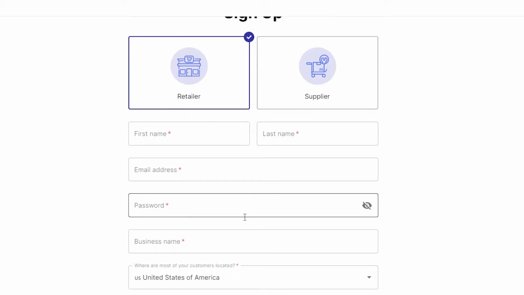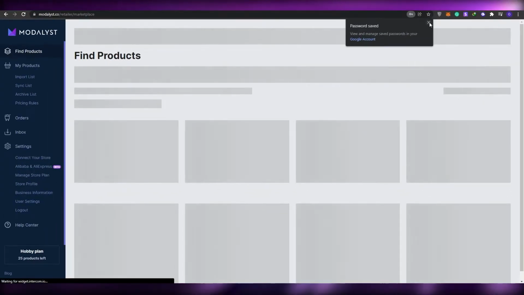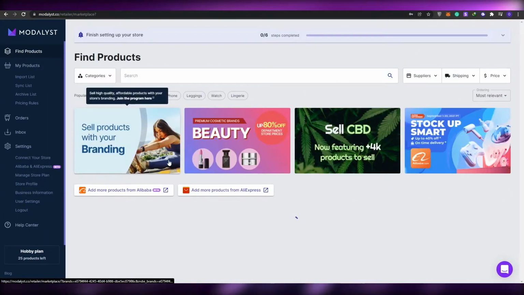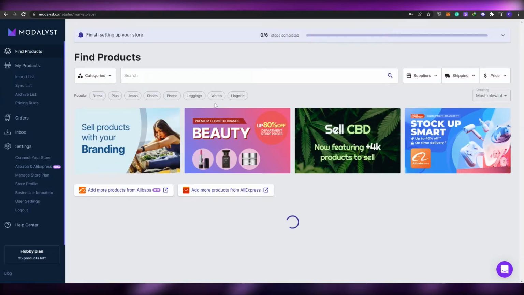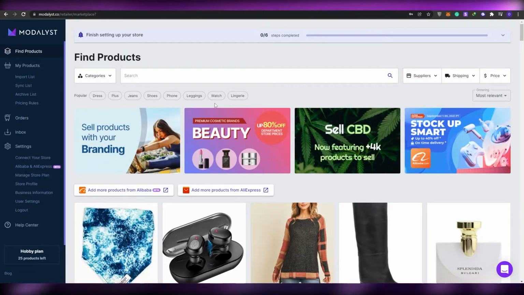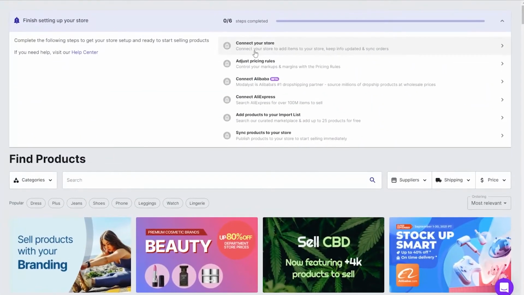So I'm going to go ahead and fill this form out, and now as you can see over here, I have signed up and it's ready to go. So it's pretty simple. Now we just have to finish setting up our store. Over here, as you can see, we have a couple of steps that we need to follow. We need to connect our store. We need to adjust the pricing.